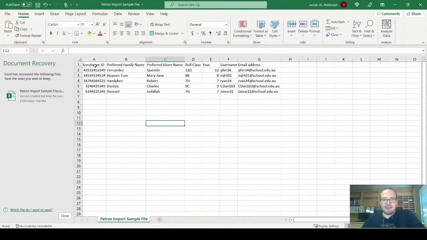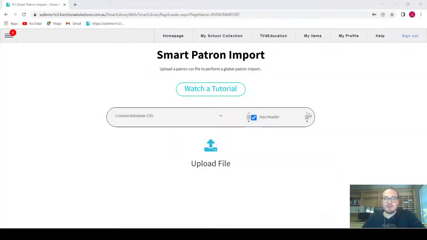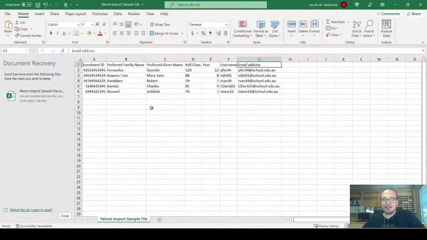Once you have these fields selected and in a CSV file, we can go ahead and upload this through our Smart Patron Import. So I will click upload file. Now, before I get into upload file, there is the has header button. If your CSV file has a header right here, like this one does, and I'll be using this, you'll click has header. If not, you will not click it. Just uncheck it if you don't have this right here.